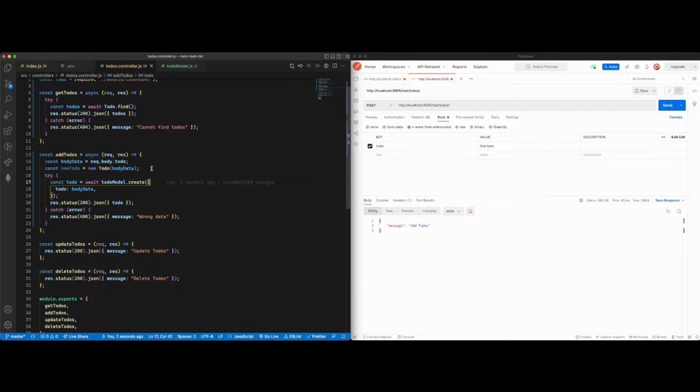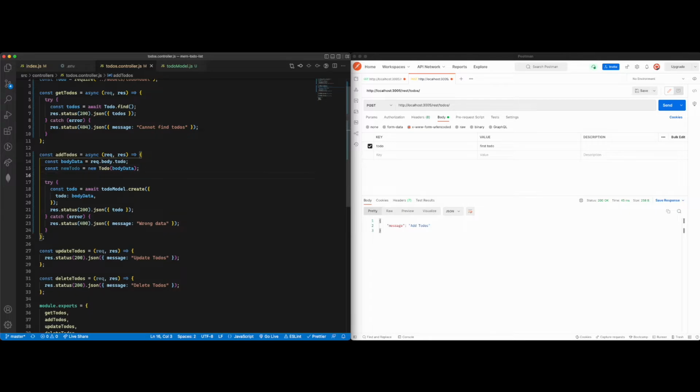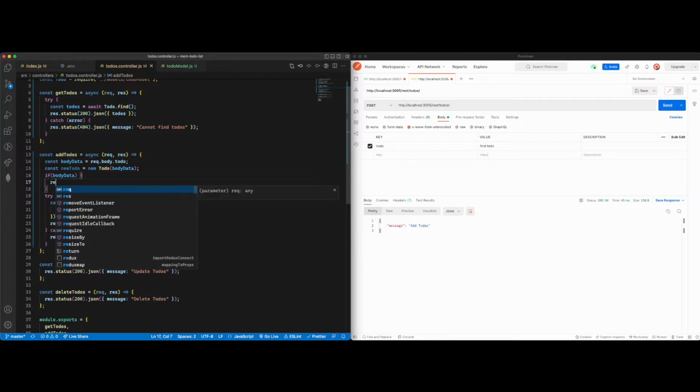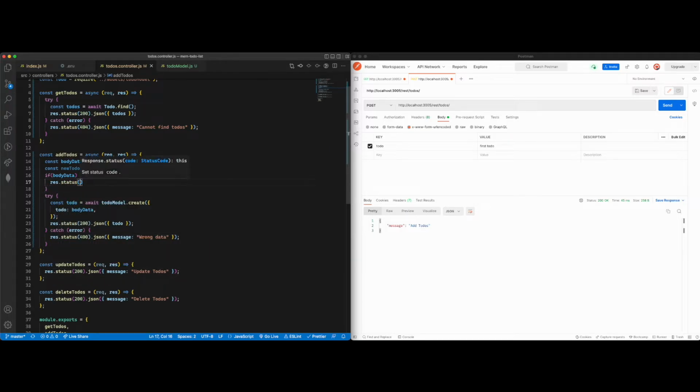Now, before even trying all of this, we can add an extra check saying if body data does not exist, then res dot status is going to be a 400 as well, which means client error, dot JSON. I think I can just copy the message from here.